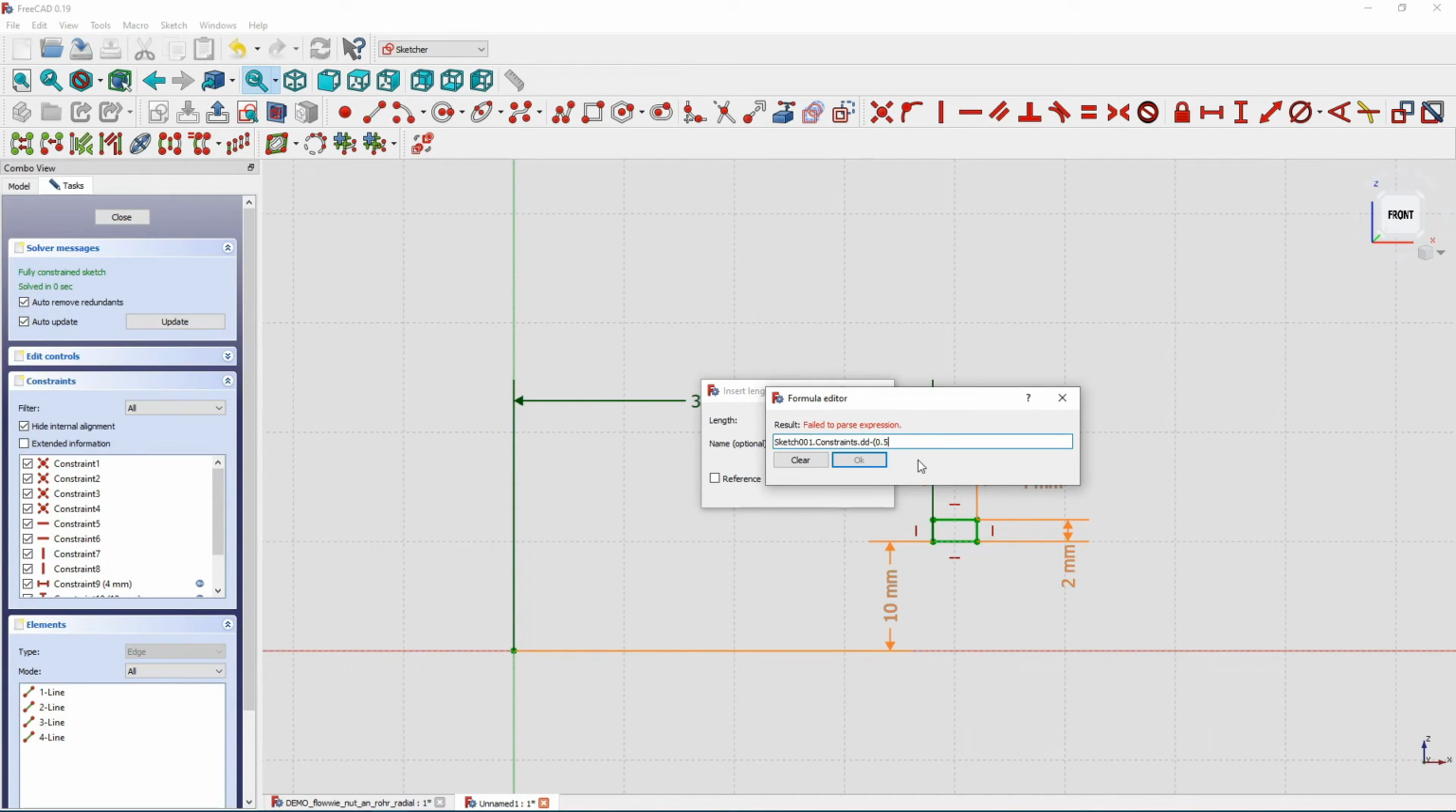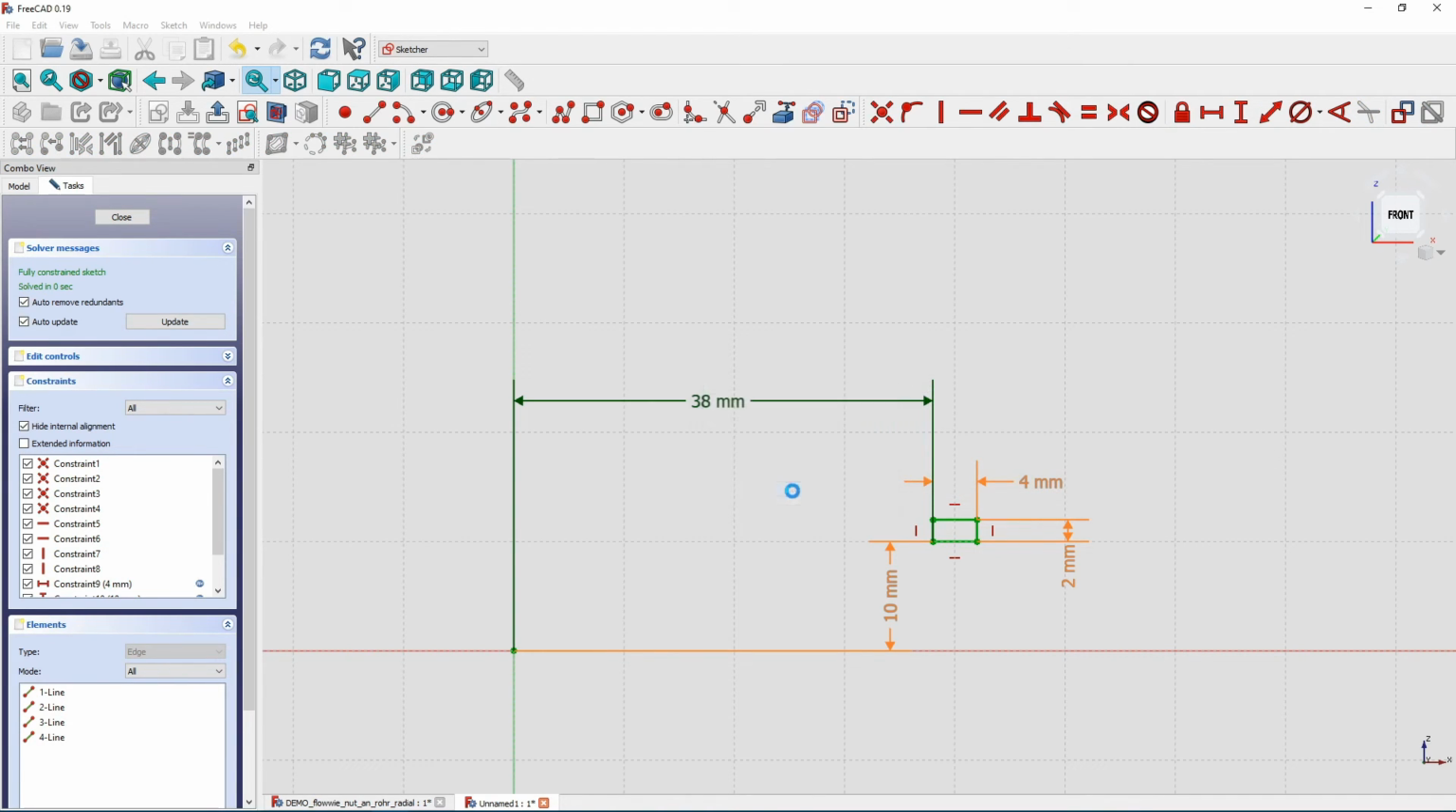0.5, so half of my sketch 001 constraints diam. So this is my diameter of my drilling, and I need to take half of it, so I have to subtract half of the drilling diameter to find the correct position of my sketch here. So 38 millimeters, that's correct.